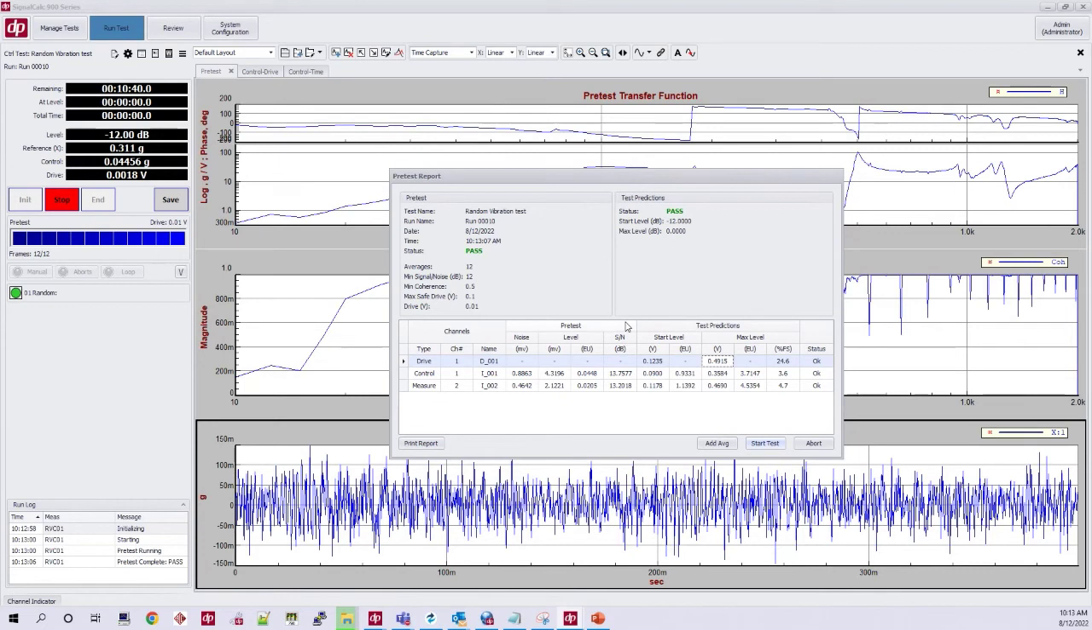So the pretest predictions kind of tell you, all things accounted for, what the shaker accounted for, the mass on the table accounted for, the amplifier gain accounted for, before you actually jump into your full level test, how much do I think I'm going to need? How hard do I think I'm going to drive the shaker? So it's a really valuable tool.